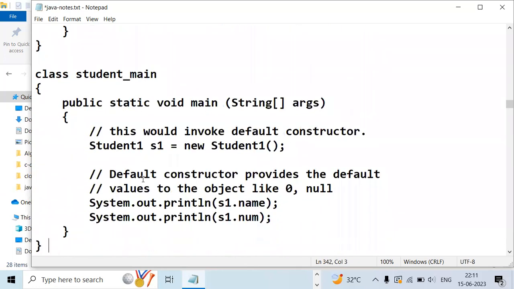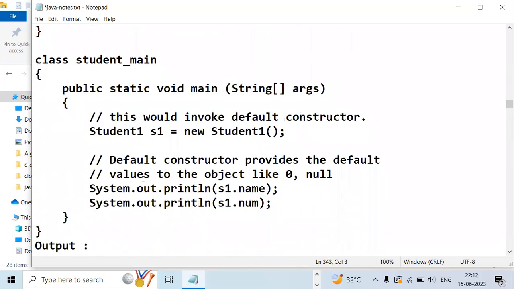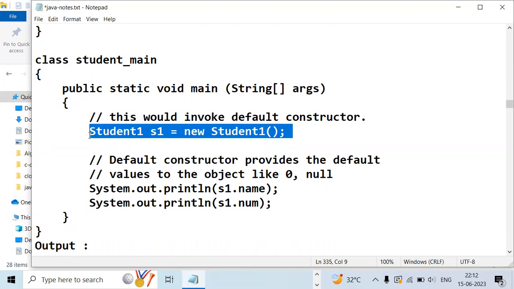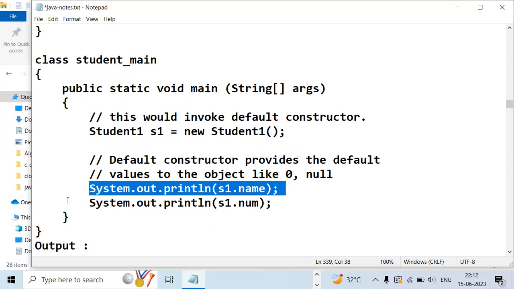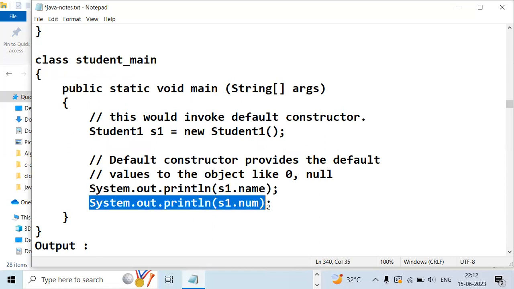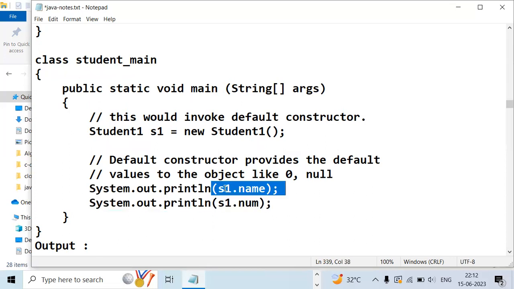See here, the class Student main, which has the main method. In the main method, I am creating an object for the Student1 class. This is called instantiation and invoking. Now I am displaying the values of name and num. Here S1 is the object of the Student1 class.